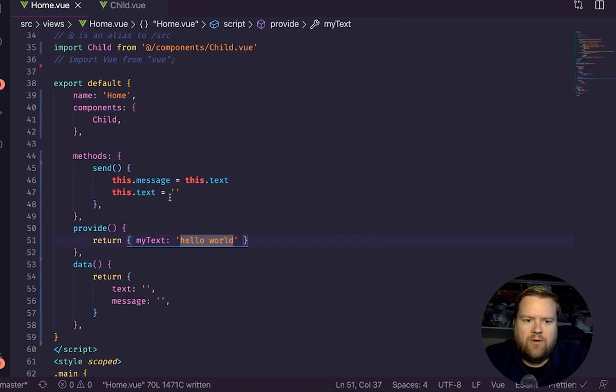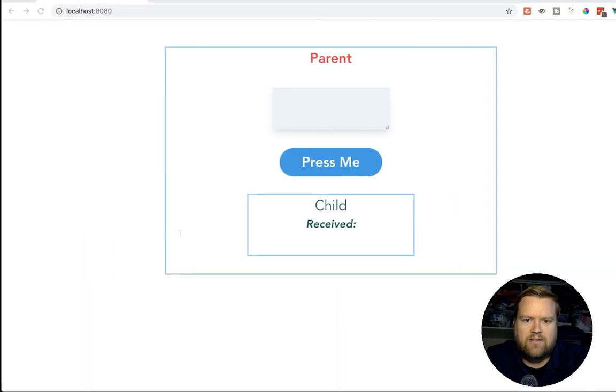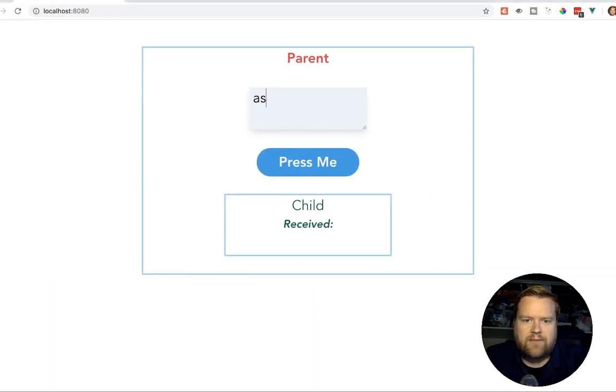So you're probably thinking, oh, well, this will be easy, right? So all I need to do is just change this my text to this dot message, right? So in that case, it should be the message. So if I refresh this, I put something in, press me, I don't see a message. It didn't change. It still says child here.